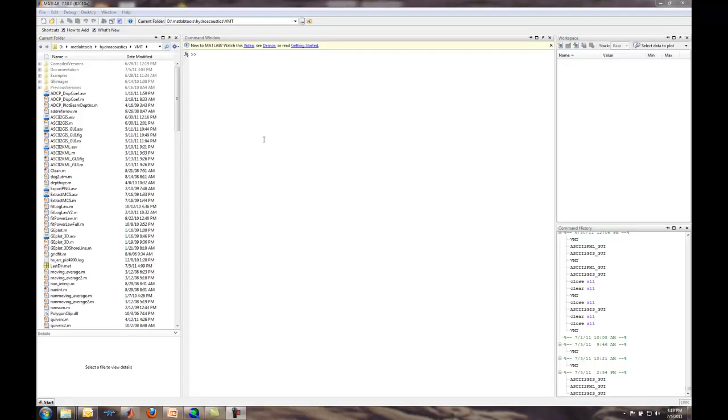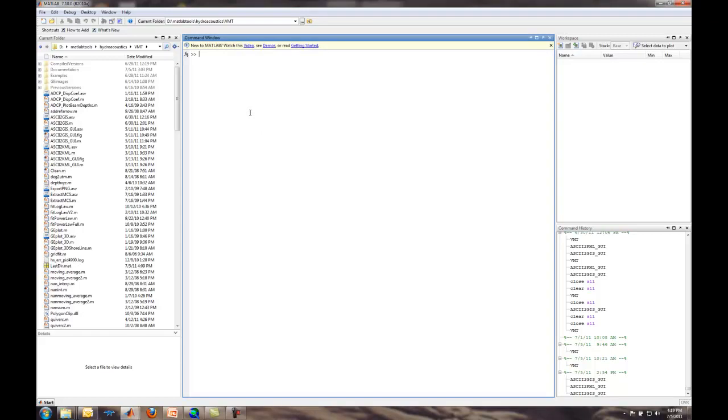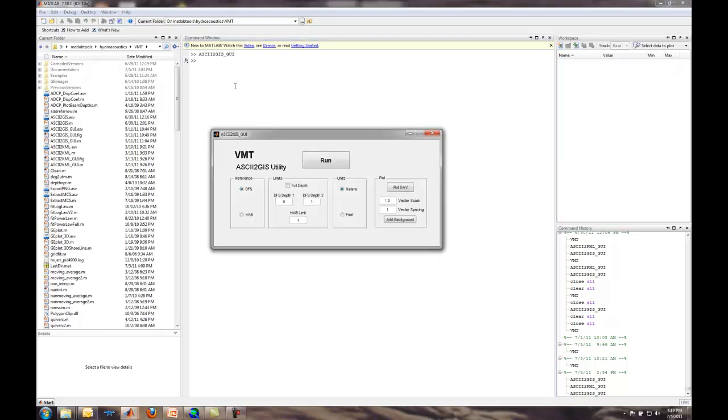Okay, so to run the ASCII to GIS utility within the MATLAB environment, at the command prompt, type ASCII to GIS with an underscore GUI, GUI. If you're going to run the ASCII to GIS outside of MATLAB with the executable, just run that ASCII to GIS executable. And we type enter, and we get the ASCII to GIS utility window that we just discussed coming up.